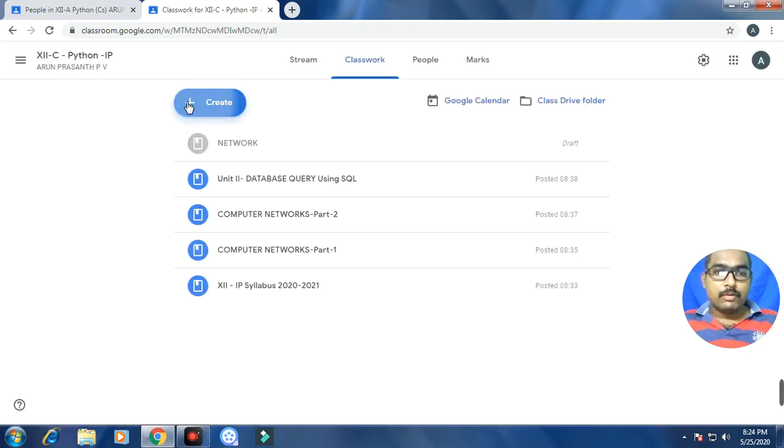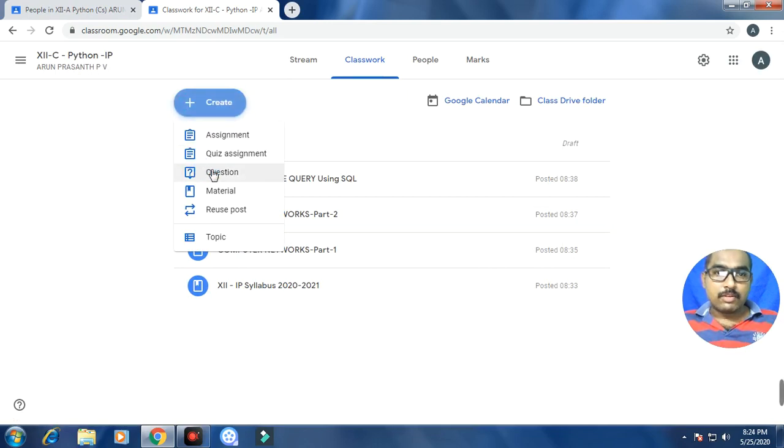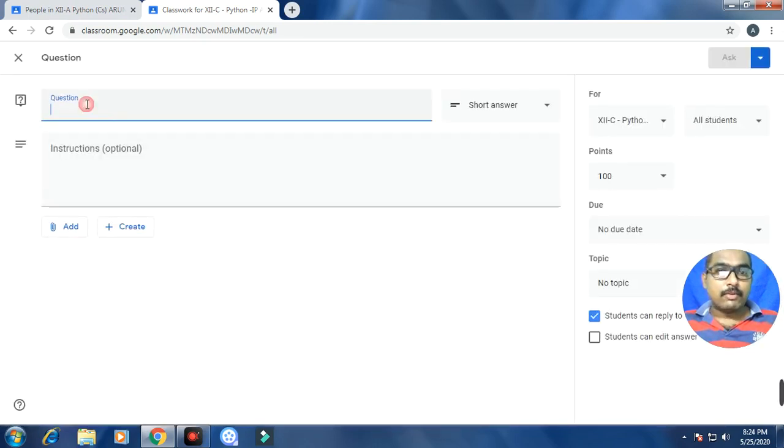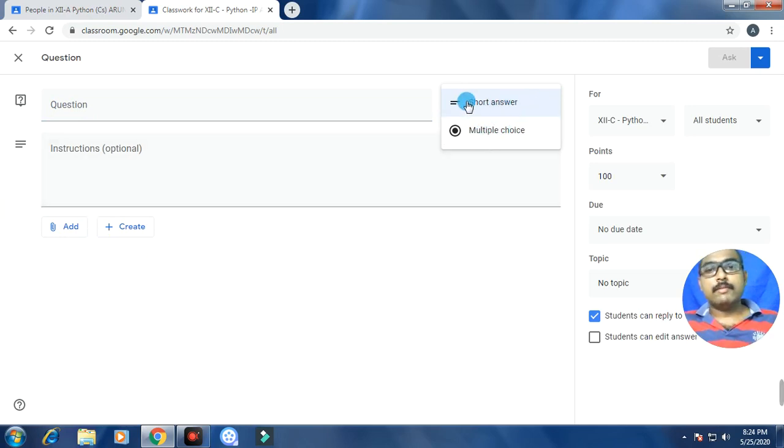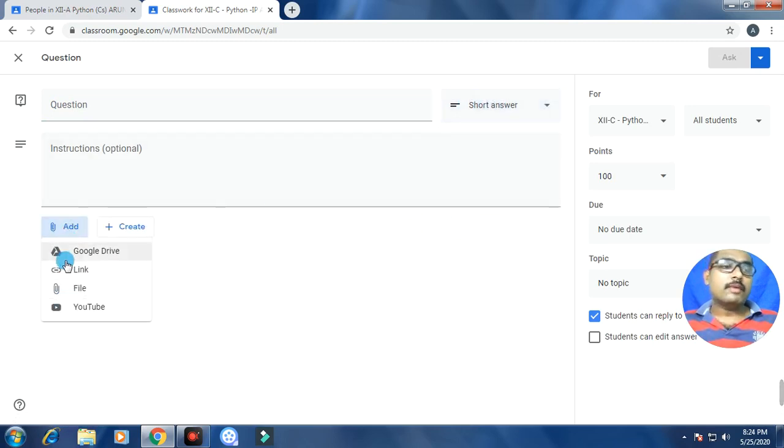Another one is question. You can have a question, choose what type of question and what type of answer. For multiple choice, if you select drop down, multiple choice radio buttons will come. Short answer means they can write the answers over here. And you can have all the add-on facilities similar to the previous one.